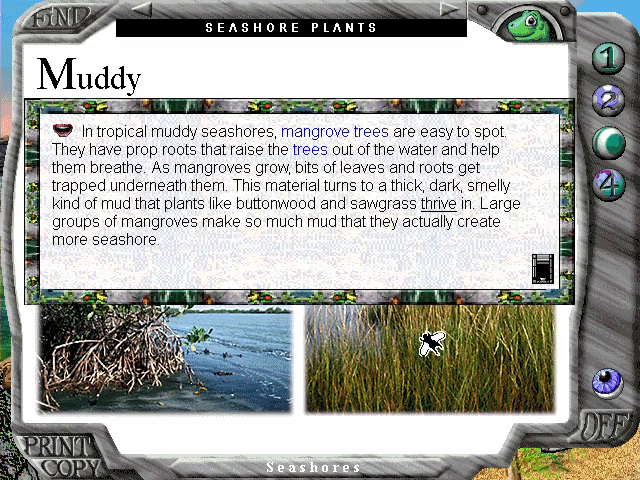In tropical muddy seashores, mangrove trees are easy to spot. They have prop roots that raise the trees out of the water and help them breathe. As mangroves grow, bits of leaves and roots get trapped underneath them. This material turns to a thick, dark, smelly kind of mud that plants like buttonwood and sawgrass thrive in. Large groups of mangroves make so much mud that they actually create more seashore.